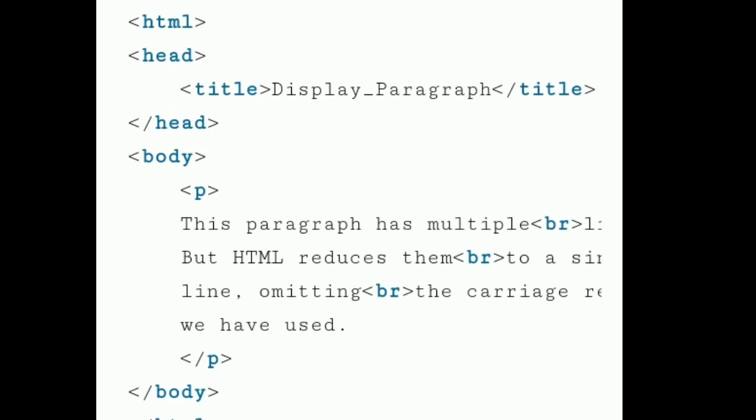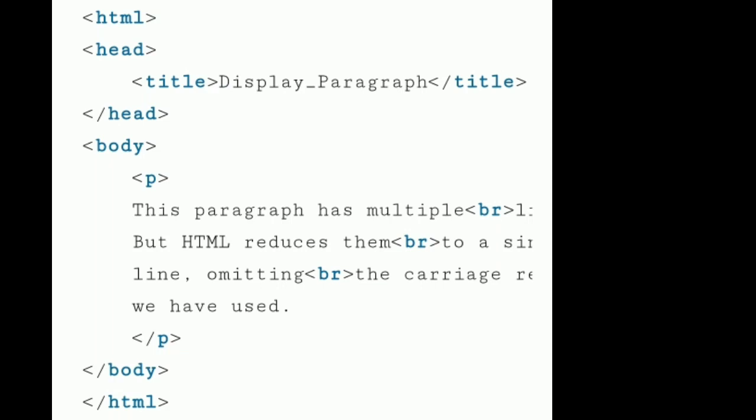Now you can close the paragraph tag, that is the closing P. After that you can also close the body tag, that is backslash body, the closing body. After that you can also close HTML, that is closing HTML. Now see the output.